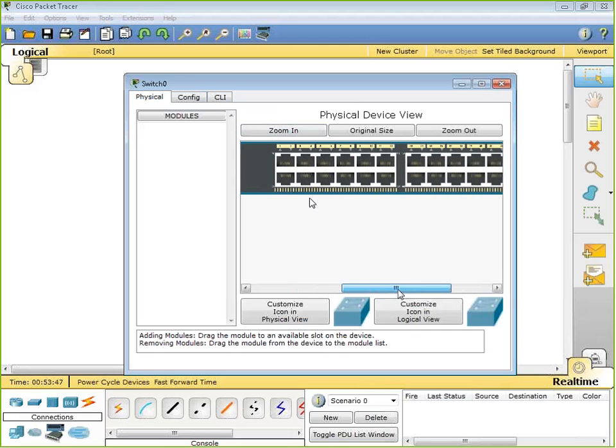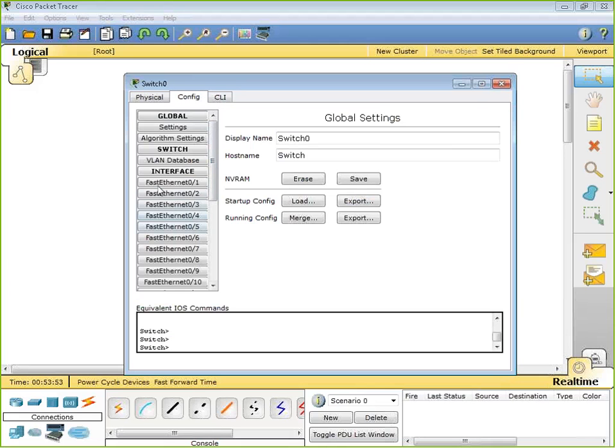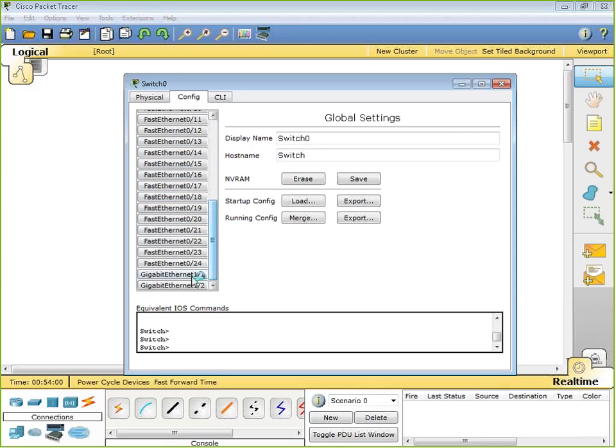Okay, so these are the individual ports, and each of these ports has an ID. These IDs are typically FastEthernet 0/1, FastEthernet 0/2, 0/3, and so on. Now this switch, when I talk about it, has 24 FastEthernet ports.